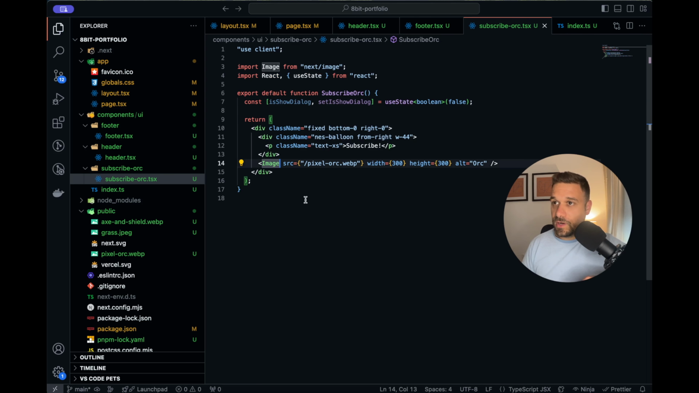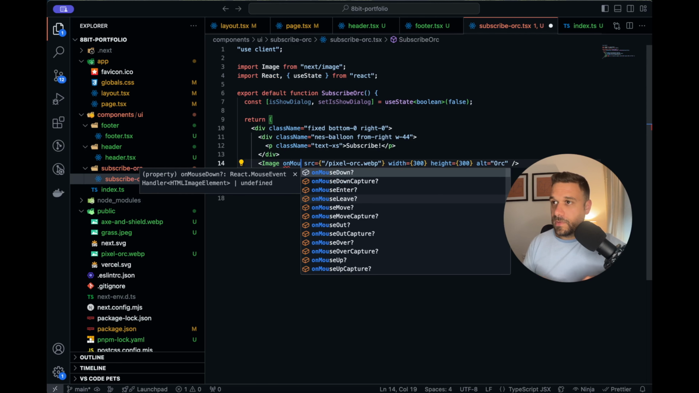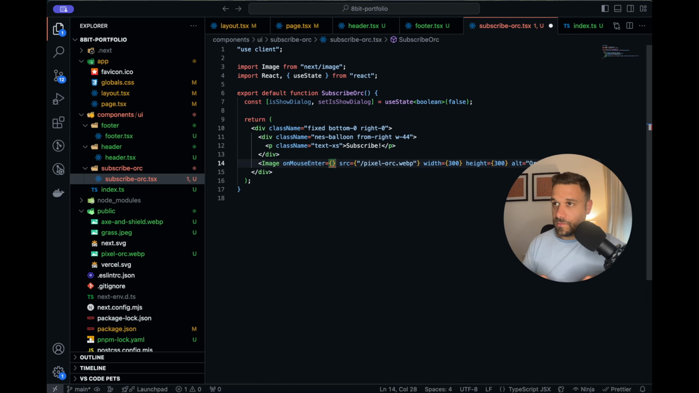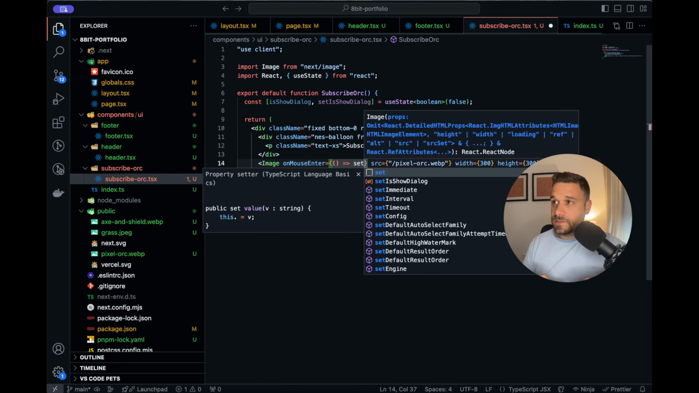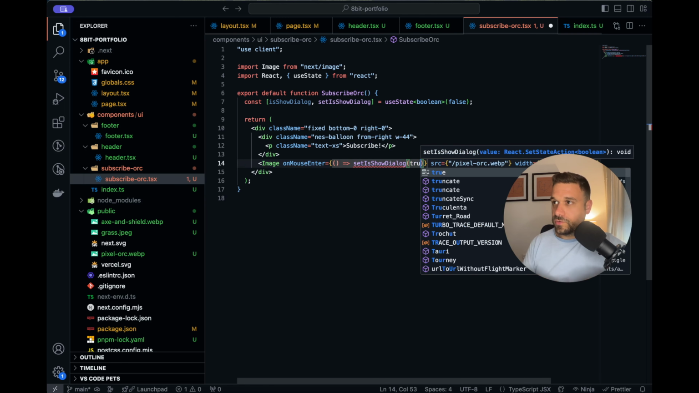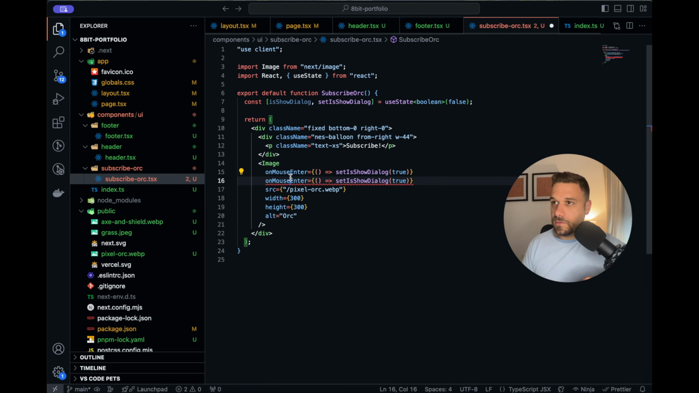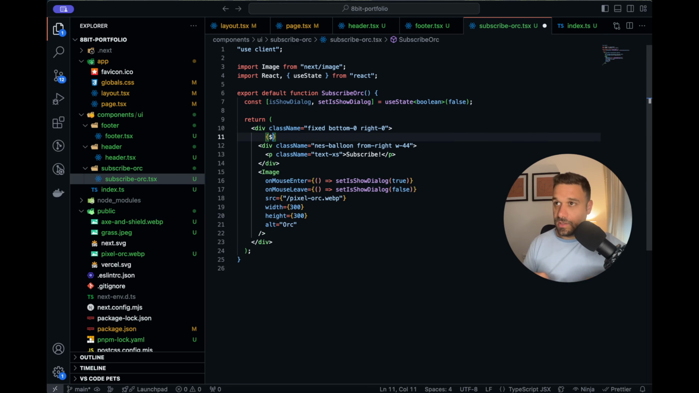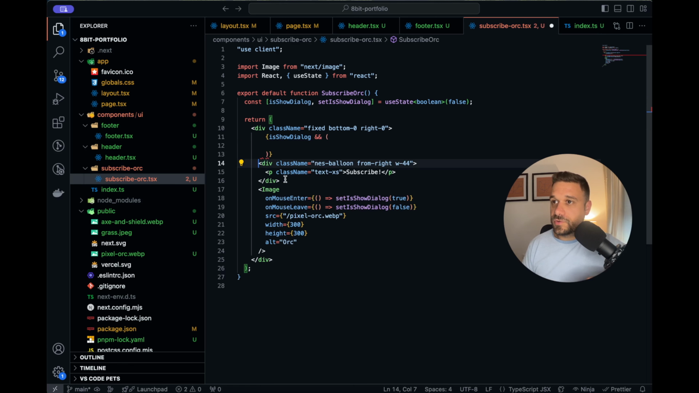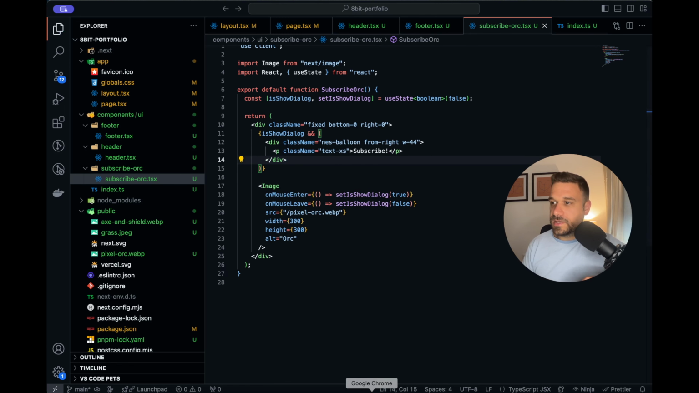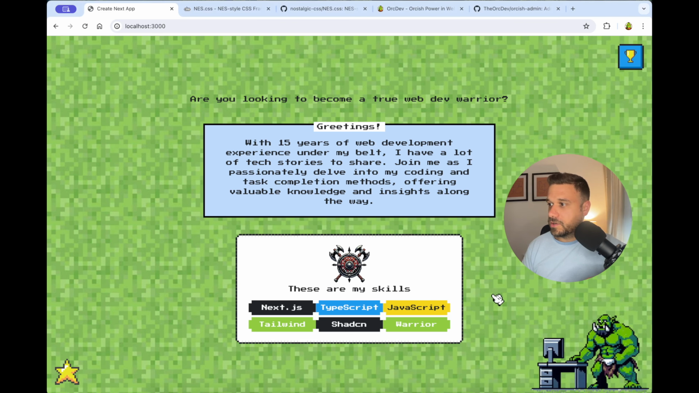So here for our image, on mouse enter, we are going to call setIsShowDialog to true, and on mouse leave we are just going to say false, and we're going to show this dialog only if isShowDialog is true. And let's test it out. So now there is no dialog. If I move my mouse over, it's showing. Perfect. That's all that we wanted.